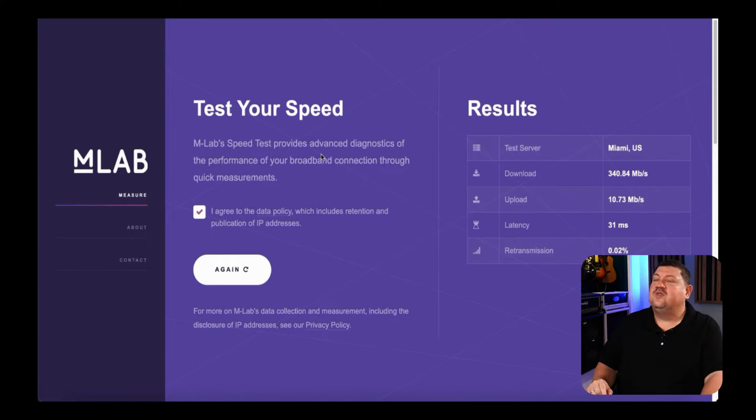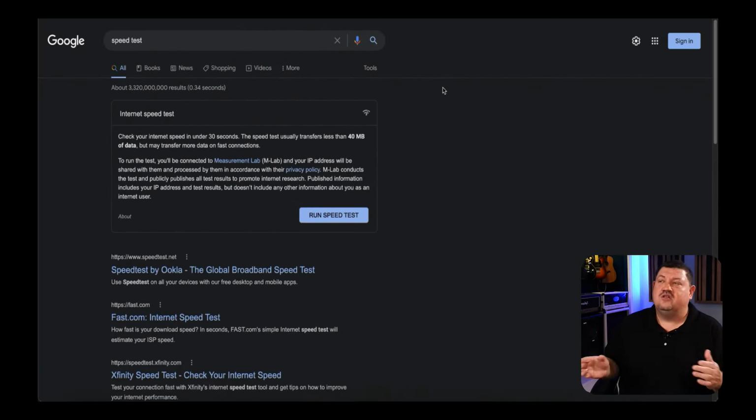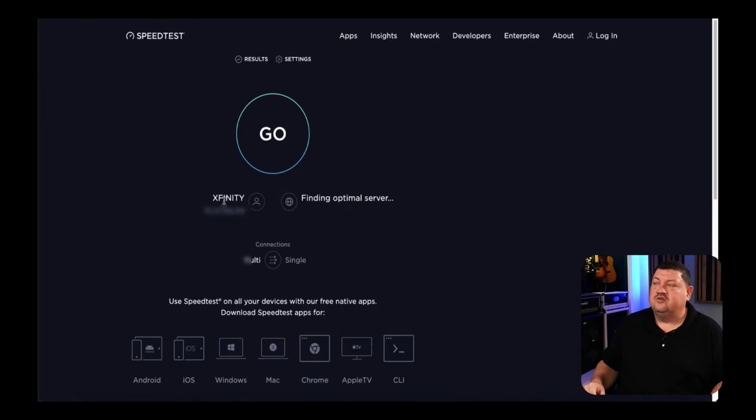You'll get the links. So this is connecting to Miami. We get a little more information. We're connecting to Miami, 340 down, about 11 up. That pretty much matches the other speed tests. Pretty happy with that. Let's look at the most common one out there that most people are used to, Ookla.